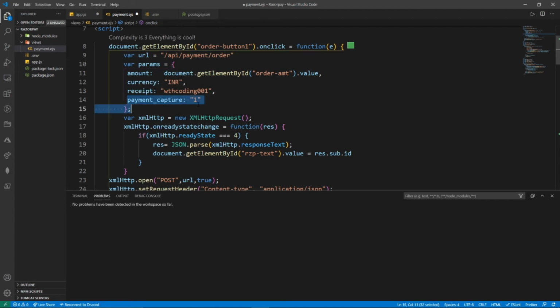The payment capture is actually the method of the payment capture. It can be either 0 or 1. 1 stands for automatic payment capture and 0 for manual. So here we are by default using the automatic payment capture method. The currency is INR, and the receipt can be any unique string that you put in here. Here I have put in WTH coding 001. It's up to you. You can put whatever you want.